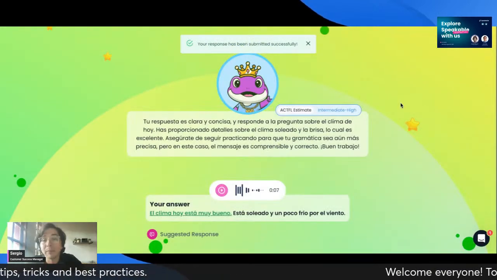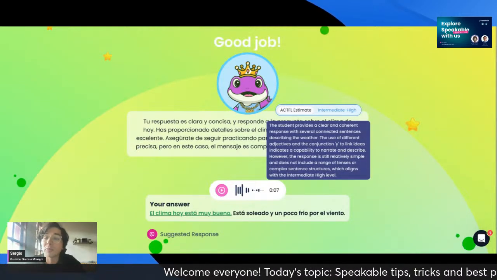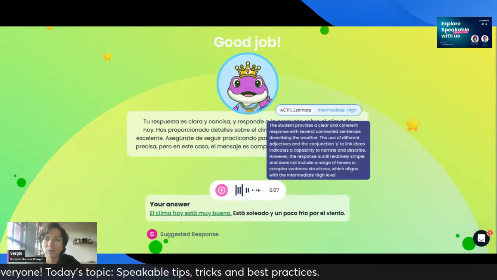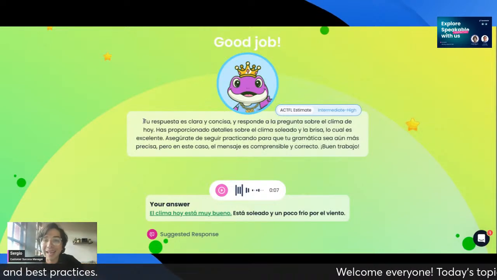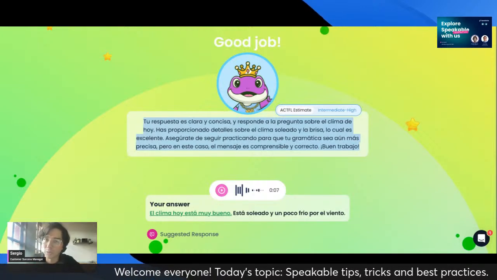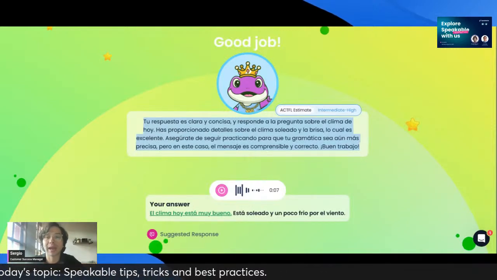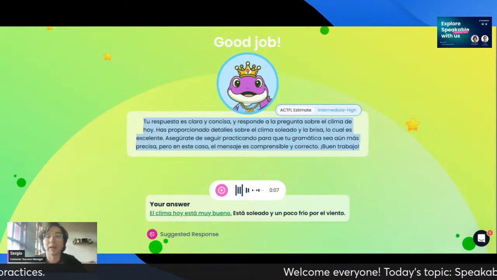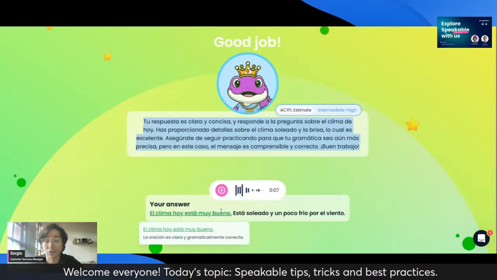So, based on this, the student provides a clear, coherent response. So it is an intermediate high level. Yes, I was fairly fluent, lots of words per minute, some interesting conjunctions used here. And of course, take a look at the feedback. So la respuesta es clara y concisa. Now, this time it is in Spanish, right? So if you are teaching a language and you want the students to receive the feedback in their language, you can do it. But if you want them to receive the feedback in the language that you're teaching, you can do it too. And I can show you the grammar insights.